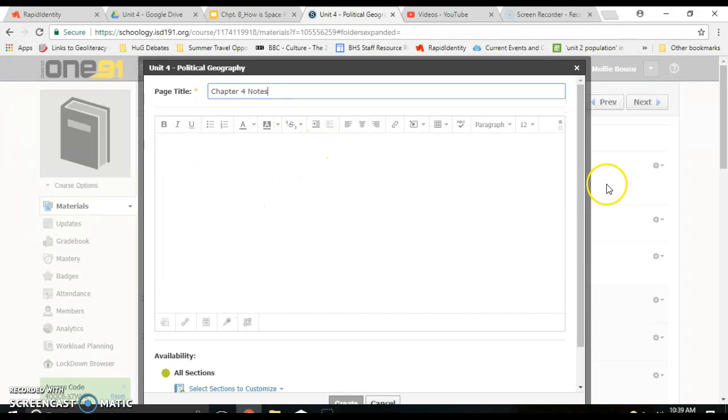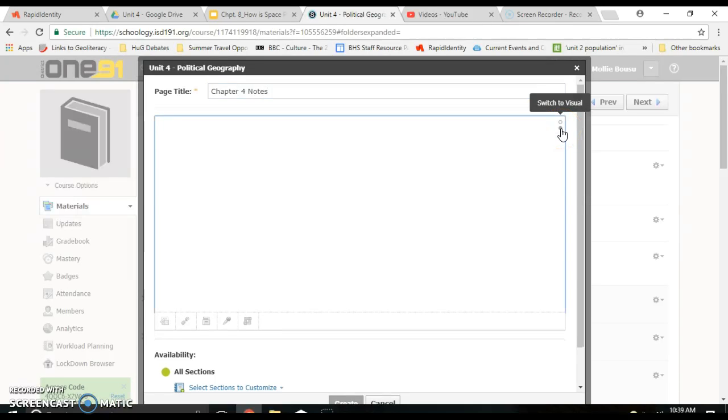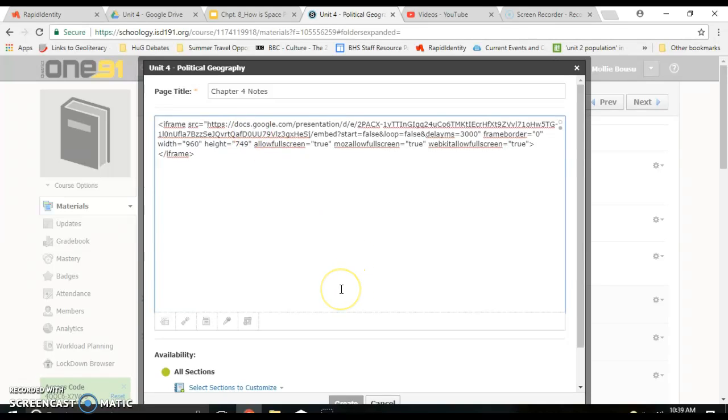And then from here, I have this box where I can type a number of things in, but I'm going to click over here where it says Switch to HTML. I'm going to click that button, and I'm going to switch it to HTML. And then I'm going to paste the HTML, or the embed code, into this box.